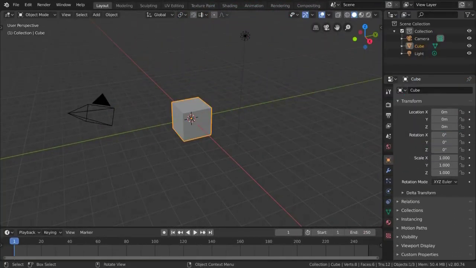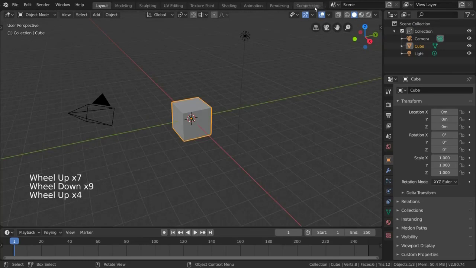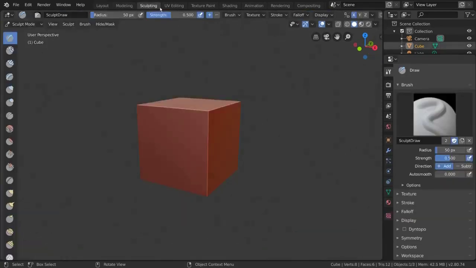Workspaces are customizable groups of panels or editors that can be used for specific workflows. Blender comes with predefined workspaces that can be found in the tabs at the top. These are labeled as Layout, Modeling, Sculpting, UV Editing, Texture Paint, Shading, Animation, Rendering, Compositing, Scripting, and an option to add your own. If you can't see all of the tabs, just know that you can use the scroll wheel or middle click drag to show more. Simply left click any of these tabs to switch to them, and you'll notice they look different.